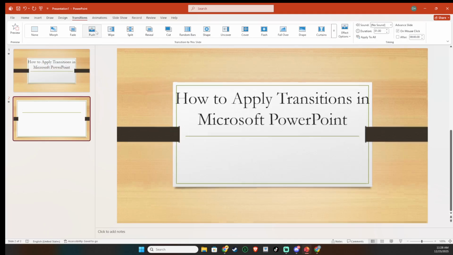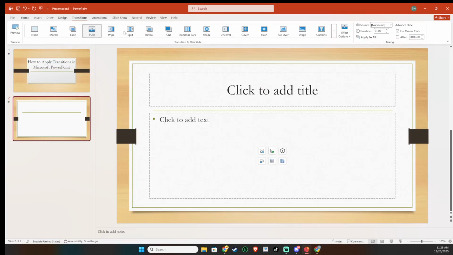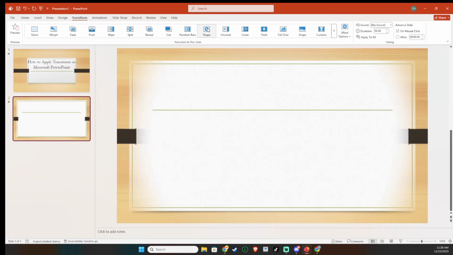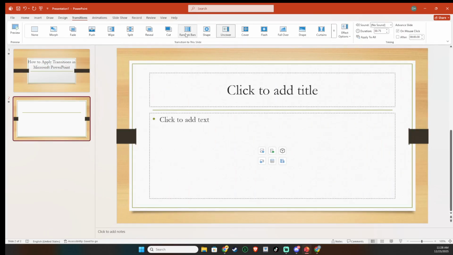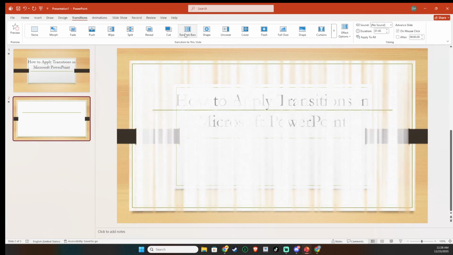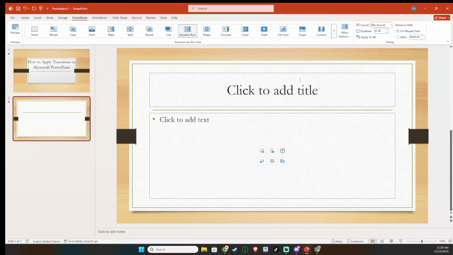Now refine the look using effect options. These settings change based on the transition you picked. For example, wipe can move from left, right, up, or down, and push can slide in from different directions. Adjusting the direction or variant can drastically change the vibe while staying within the same overall style.